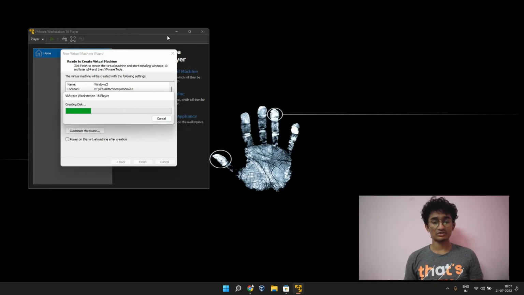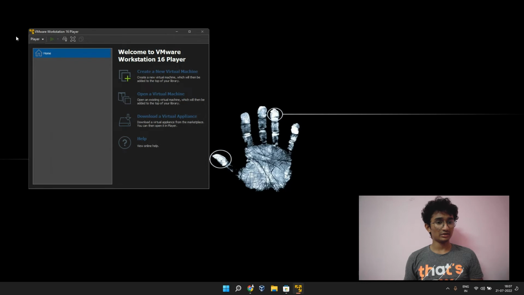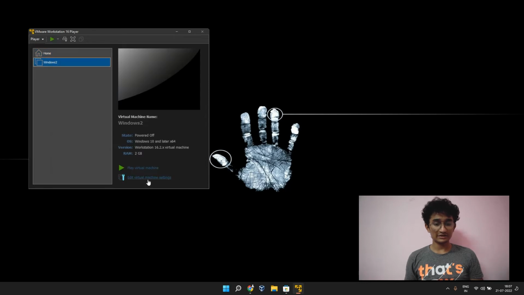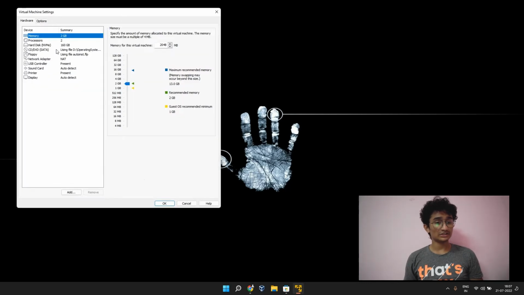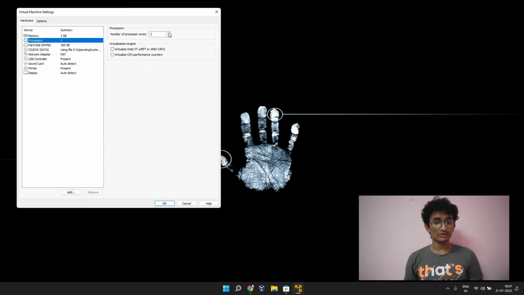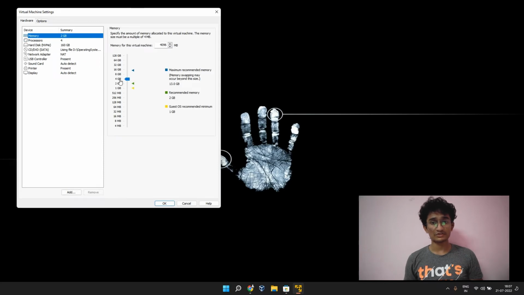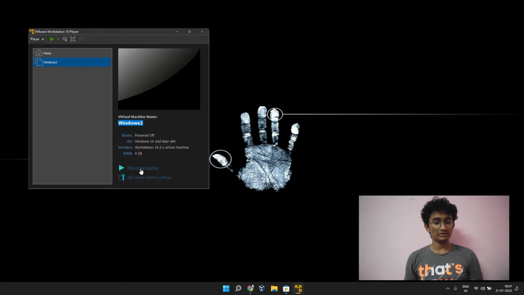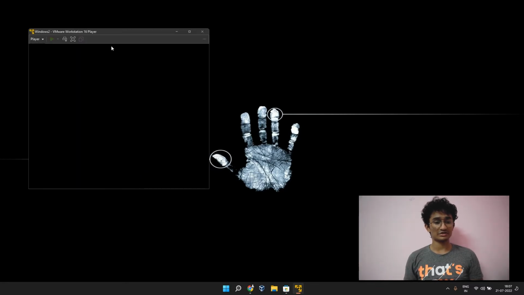It is creating a virtual disk, and now just click edit virtual machine settings and remove this auto install.flp, and also increase your RAM and processor size according to your PC specifications. I'll click OK here now, and then click play virtual machine.